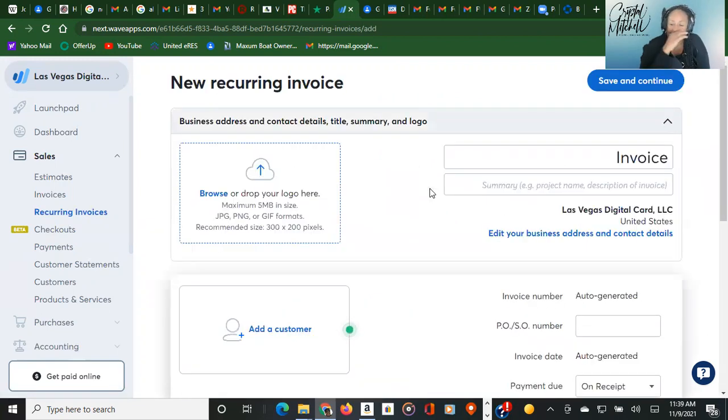Now the invoicing can be customized with your logo. You would upload that there. You can have a summary, but you don't have to. Then you would come down and add your client's customer information. So click on add customer so I can show you how that works.